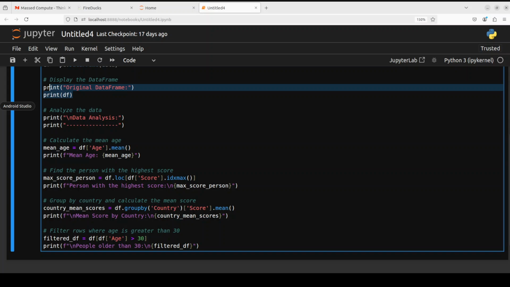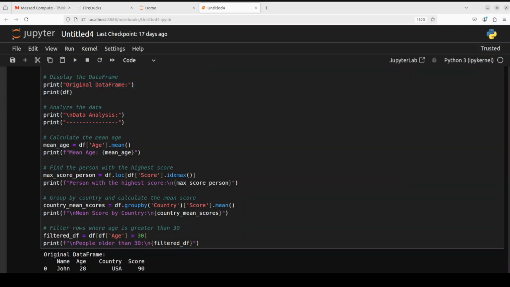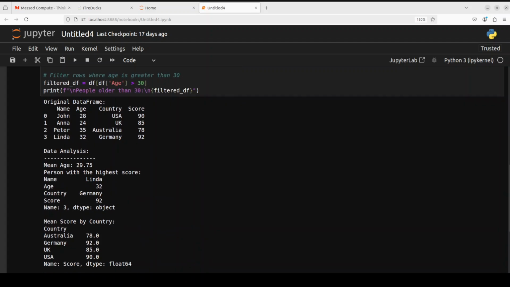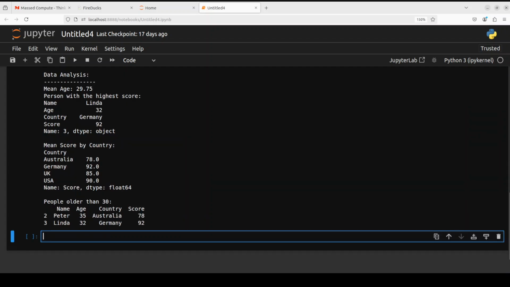So let me run it and then we will integrate FireDuck afterwards. So it's very quick. As you can see, I have run it here and there you go. This is the original data frame and this is the data analysis which it has done as per our code. And then this is the mean score by country and this is the people older than 30. As you can see, it has just picked up from that data set. You can immediately sense how easy and quick it makes it for data engineers, especially data scientists, or if you're an AI engineer dealing with a data set, to alter your data set and then go through it.